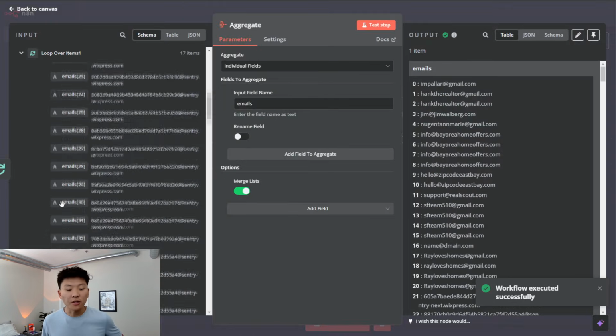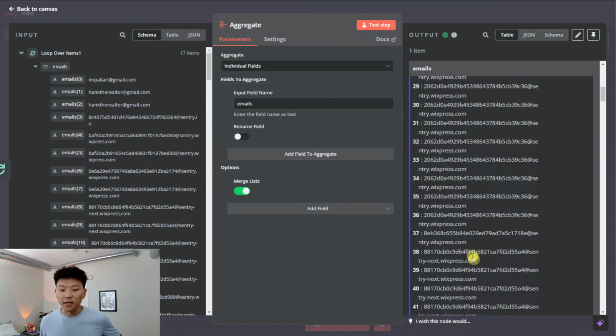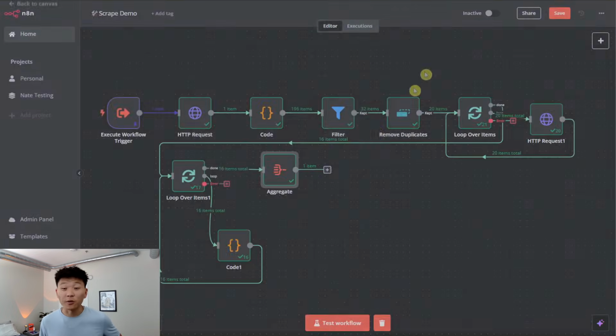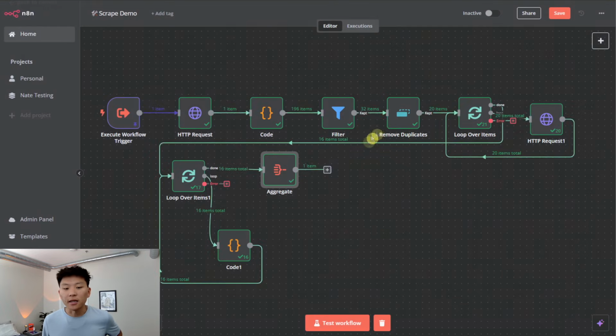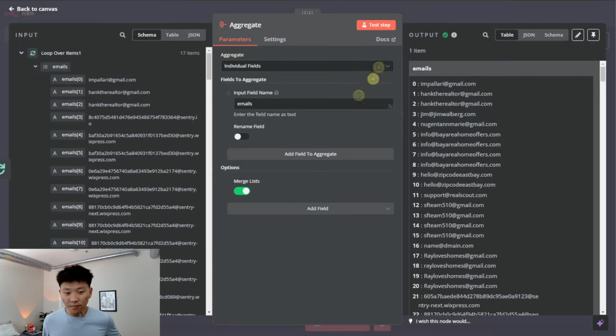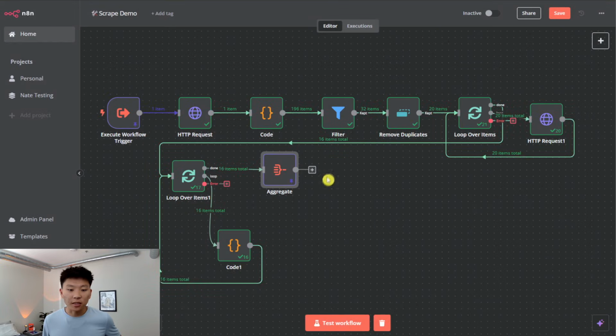But now we have all these emails that are coming through from the loop, and then we have them in one nice field right here. So that's why we wanted to do it as merge list. Otherwise, it would still be individual objects, and that's not how we want it. So let me pin this data, and now that it's pinned here, this is going to stay. So that's good for testing.